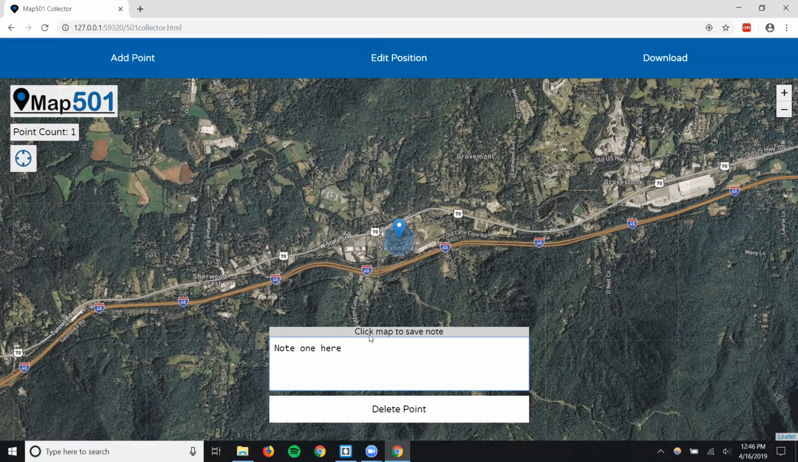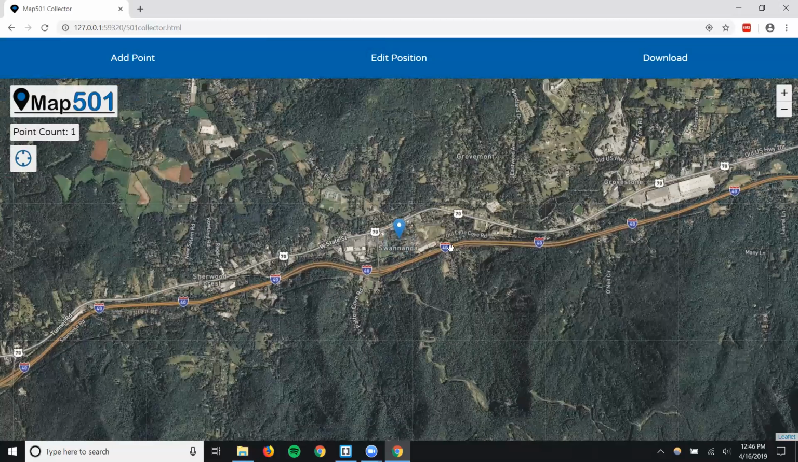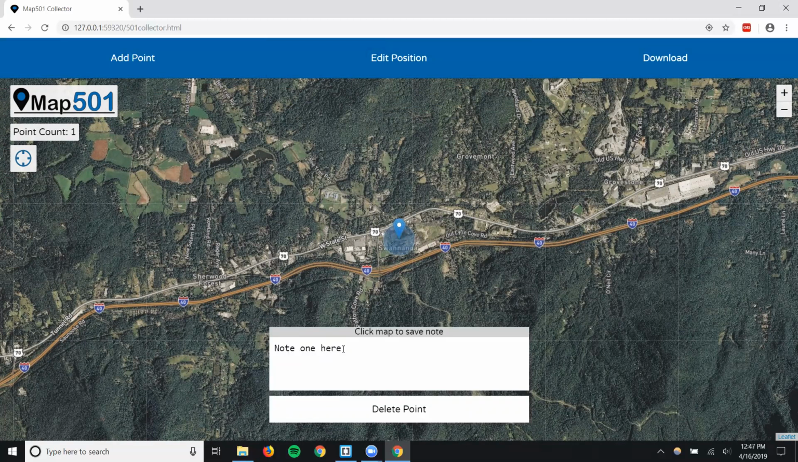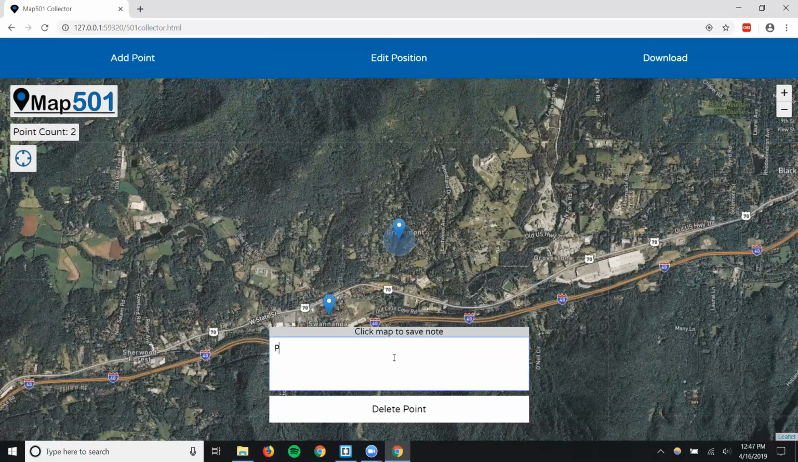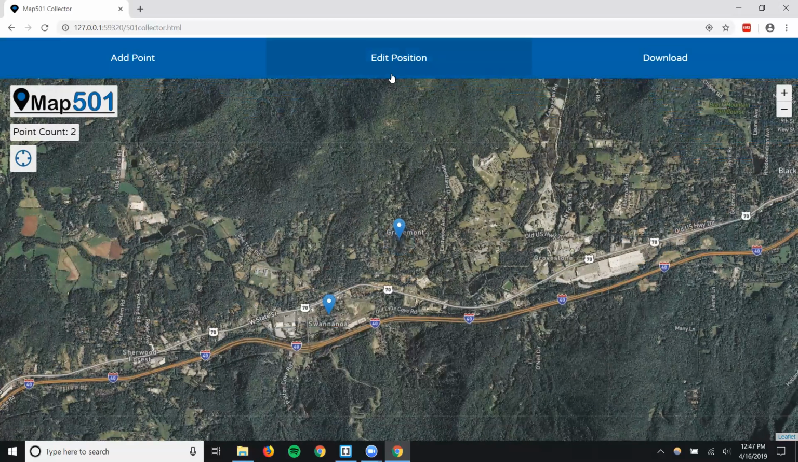We also have a text note here that says click the map to save this note. Upon clicking the map, we ensure that that note is saved. So when we open back up our point, we see that our message has been saved as well. I'll add another point here. Save that.